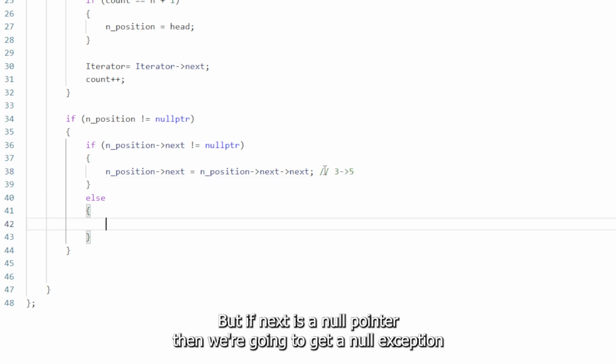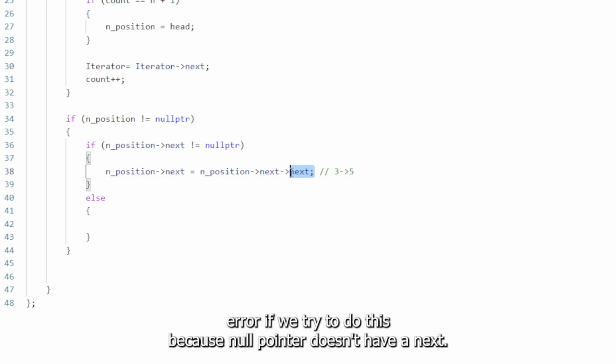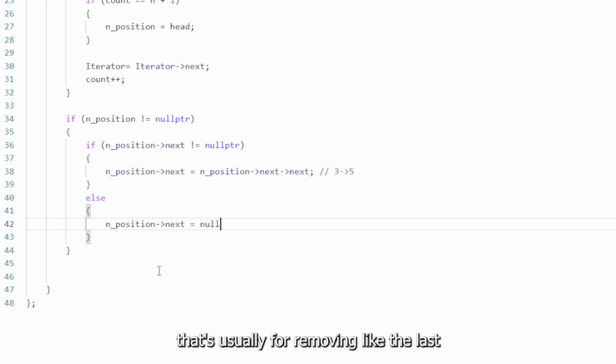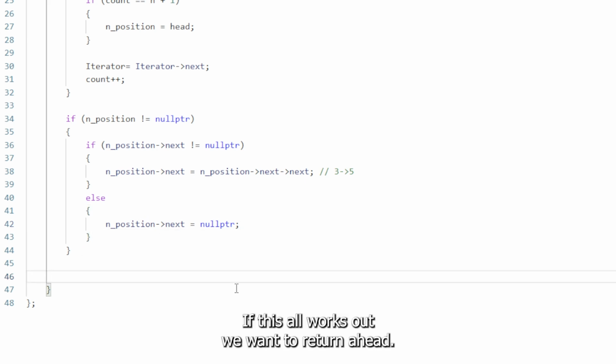But if next is a null pointer, then we're going to get a null exception error if we try to do this, because null pointer doesn't have a next. So we're just going to set end position next equal to null pointer. That's usually if we're removing the last variable on the list. If this all works out, we want to return head.